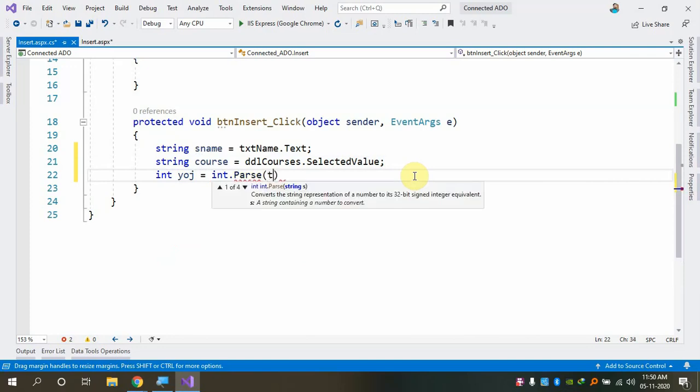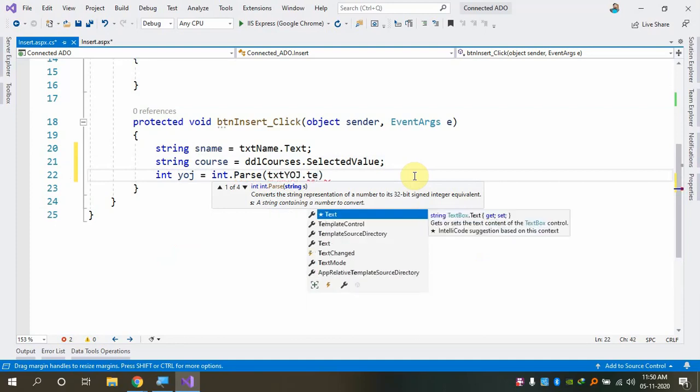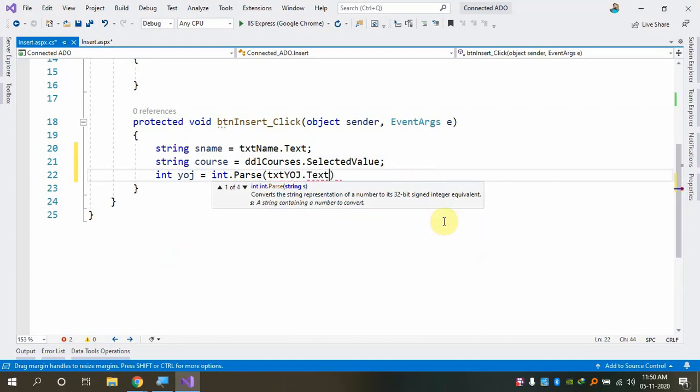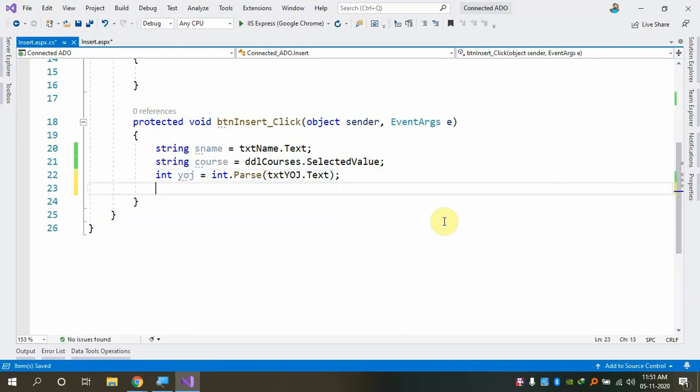Why am I parsing? Because that year of joining is coming from a text box, txtYoj.Text, which is again returning a string. So I need to parse it into an integer and store it there. So I've got all the three values from the user. I guess till this it's clear. What is my next step?